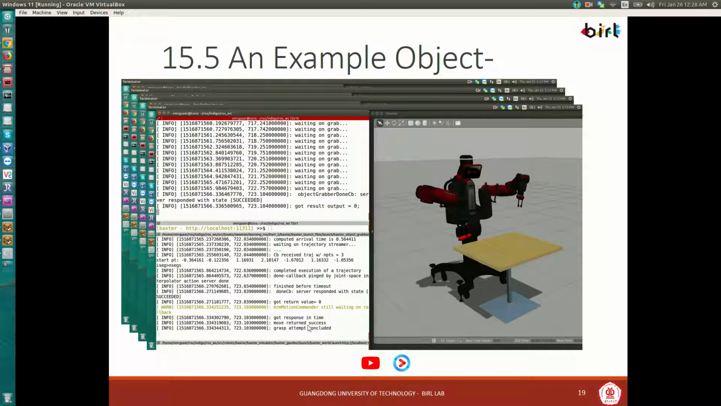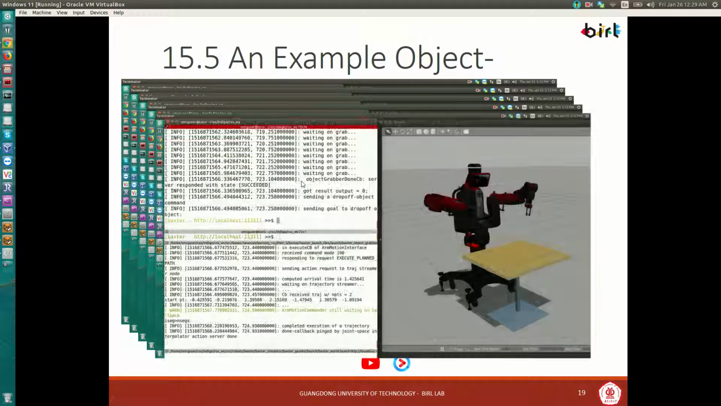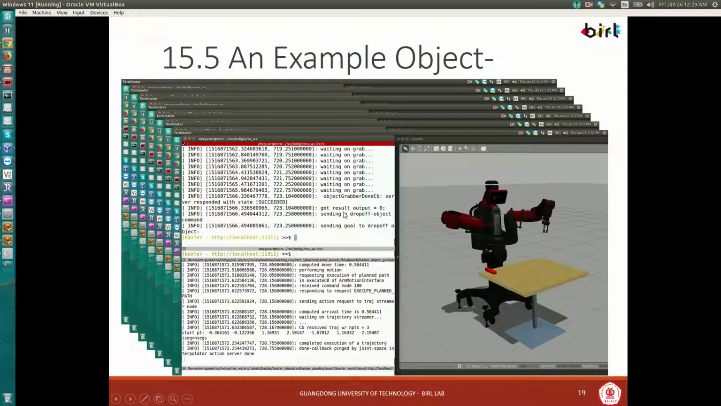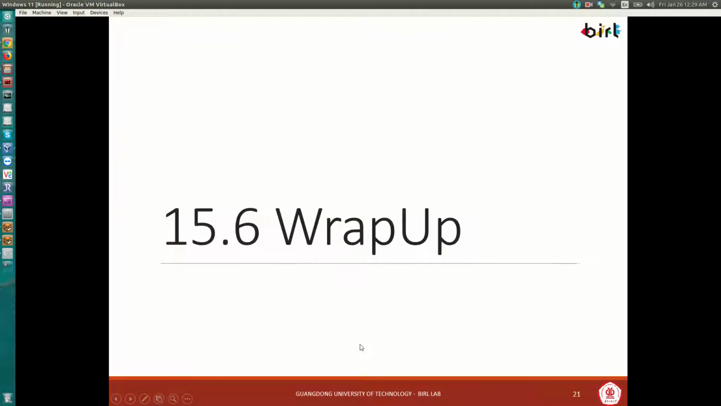So here we're moving up to the release position. We rotate that gripper, and here I don't show it in RViz, but you could see how those frames are changing based on the drop-off position. And then come back down, open the gripper, and then release. And so this is sending the goal to drop off, and we complete that execution.